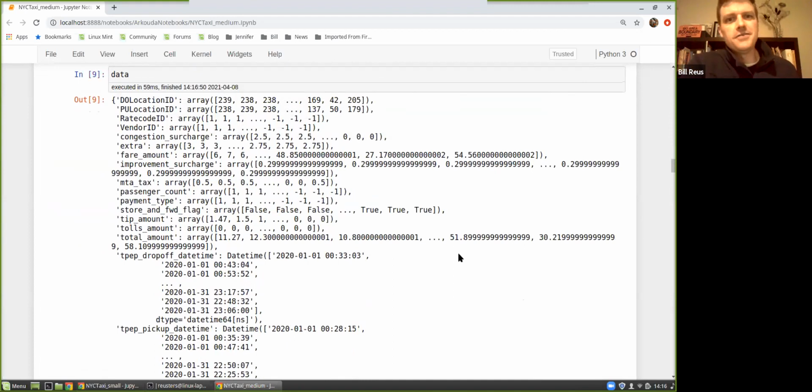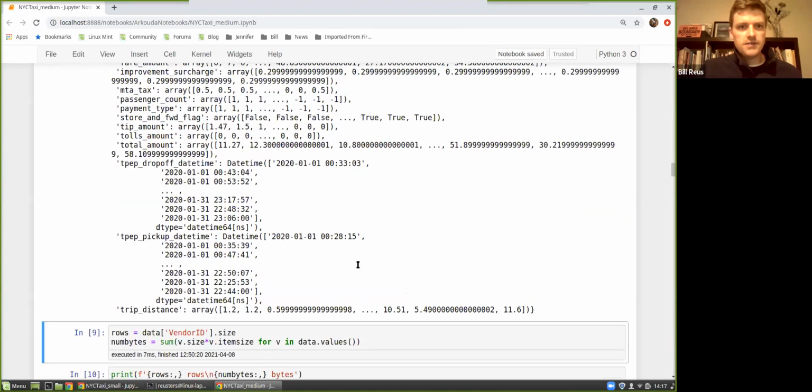what's sort of like a data frame. It's just a dictionary, but the keys are column names and the values are these Arkouda arrays that live on the Arkouda server outside of the client. And you can see the pickup and drop off times are date times. Everything else is either an integer or a float. And oh yeah, the thing we converted to a bool is now a bool.